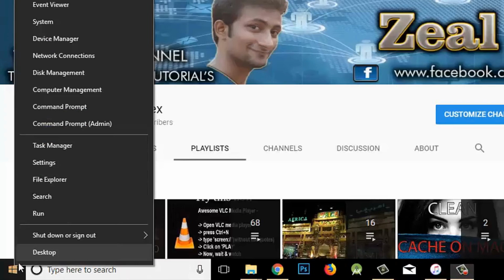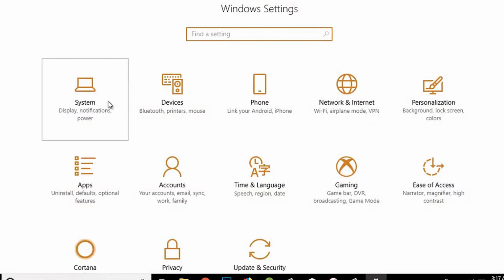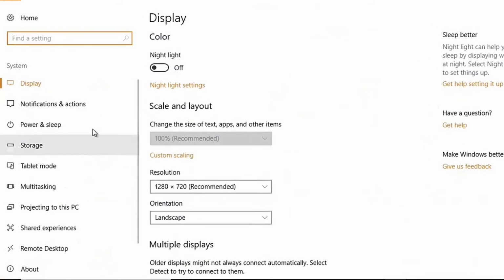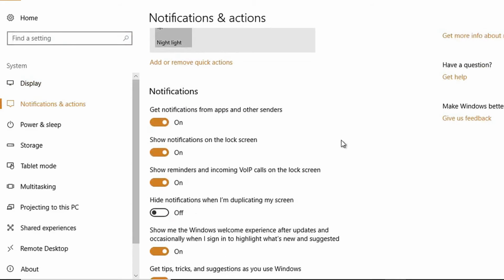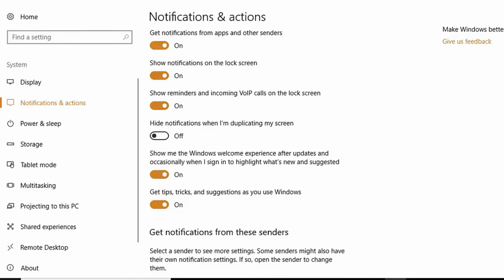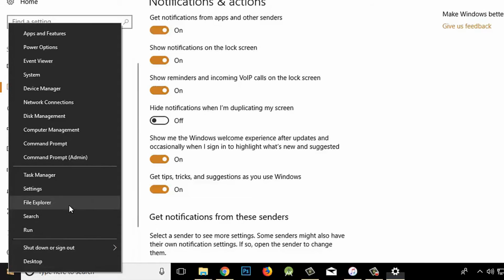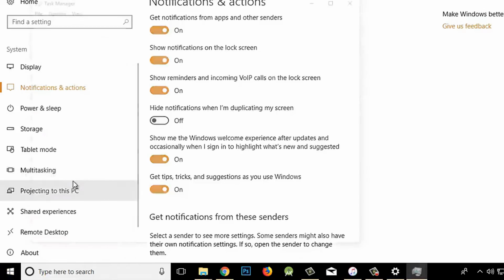Go to start and then click on settings. After clicking on settings, just go to system. After clicking on system, go to notifications and actions. After you reach here, you will get an option that says get tips, tricks, and suggestions as you use Windows. Then just go to start and right click with your mouse and you can directly click on Task Manager.